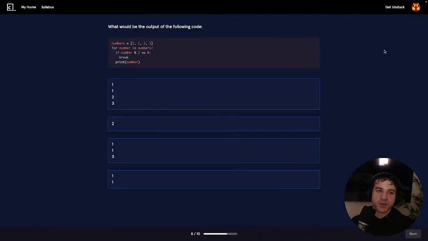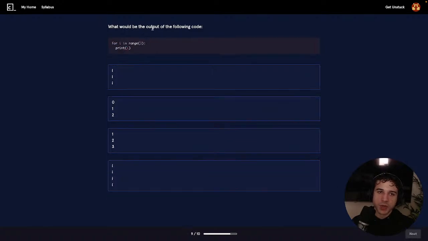What would be the output of the following code? Numbers equals 1, 1, 2, 3. For number in numbers, if number modulo 2 is equal to 0, break, print number. So 1, if number, so ignore that, we never enter that. We print the number, so we print 1. So if number modulo 2, no, we print 1 again. Number modulo 2, 0, break it. So just 1, 1. What would be the output of the following code? For I in range 3, print I: 0, 1, 2.